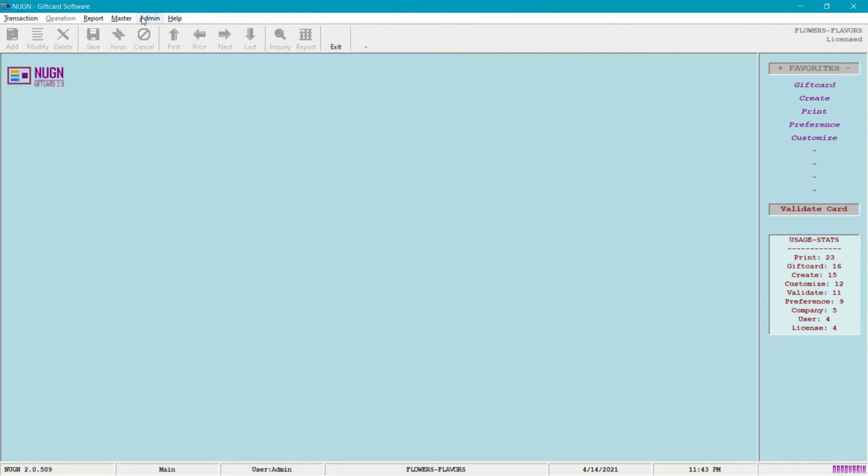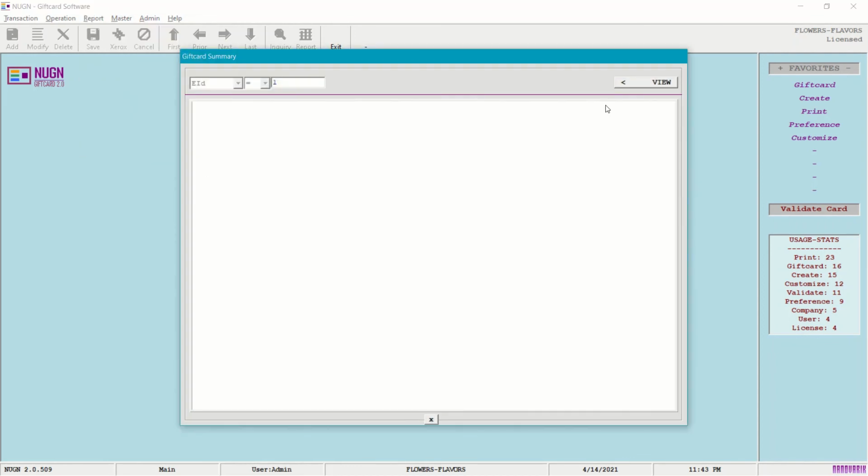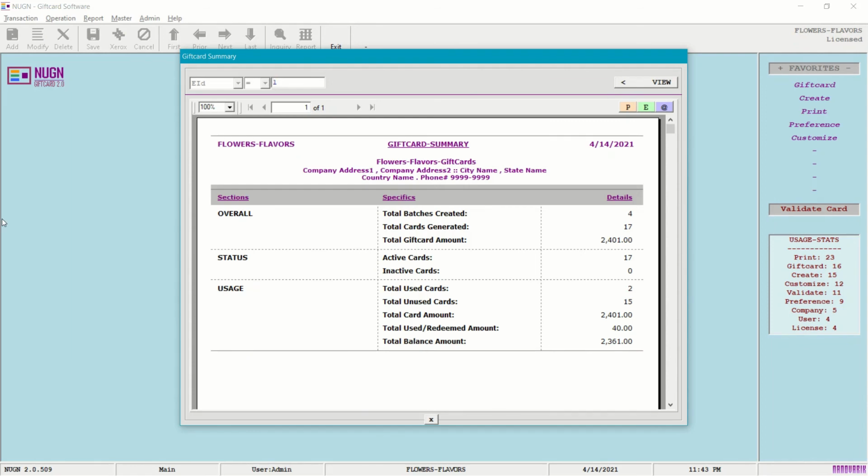One other report option I will go through is the gift card summary, that will show the summary of all the cards that have been created. So far we have created 4 batches. Total cards we created is 17. There's a gift card amount. So many cards are active. There are no inactive cards. The used cards are 2. Unused cards are 15, and it shows the amount and redemption amount.